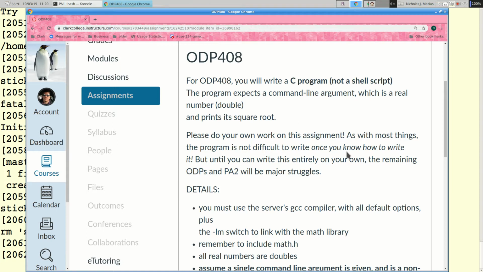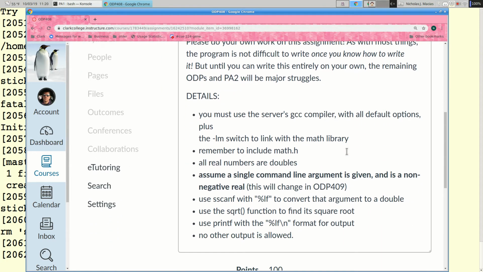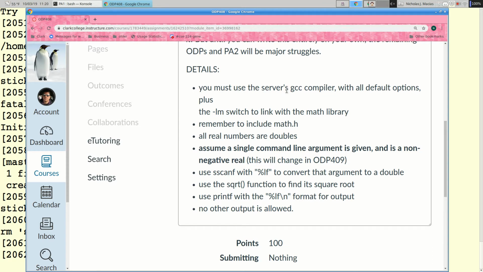And I put down the important gotchas here. You've got to do this on linux.engrcs.com, and you've got to use the GCC command without any other modifiers if you want to get the full assessment. You have to use the -lm switch when you compile to link with the math library. You have to include math.h. Make sure your numbers are doubles, not floats.